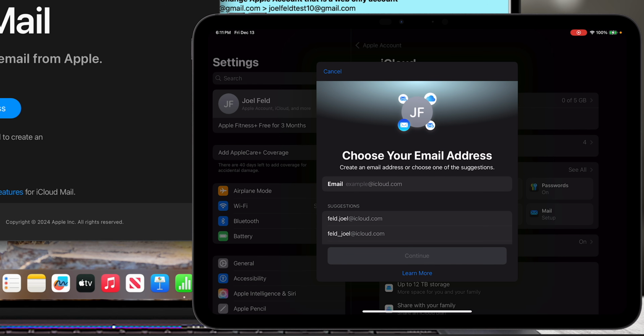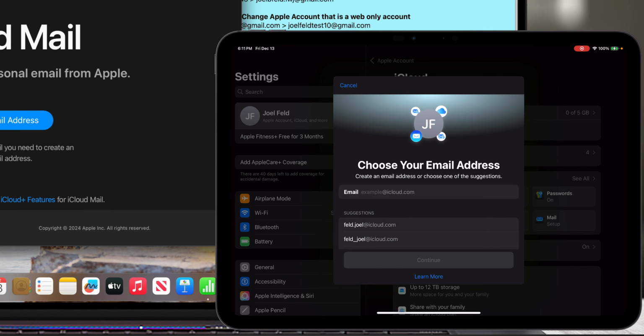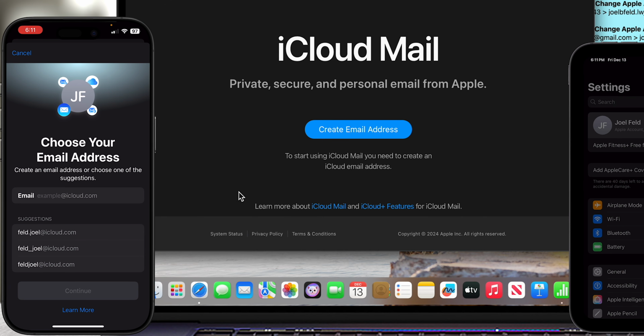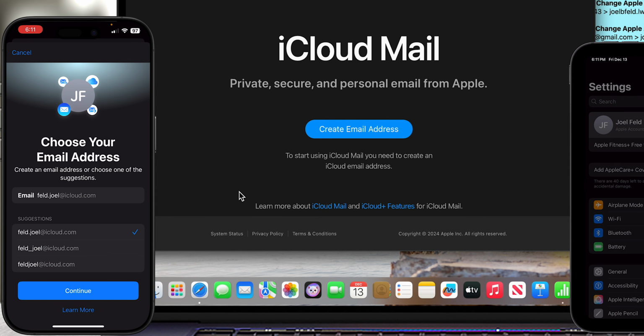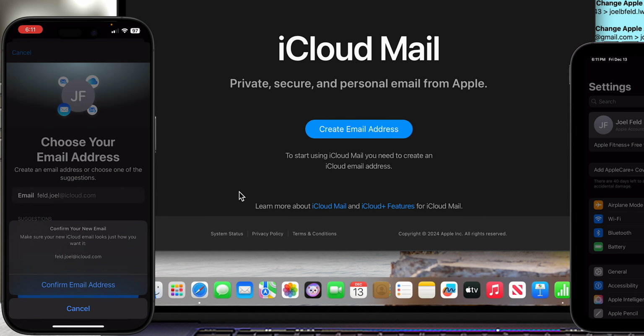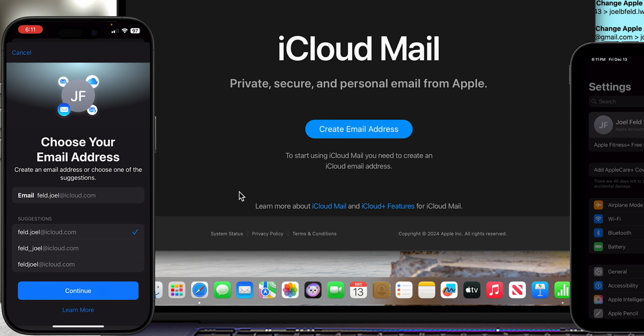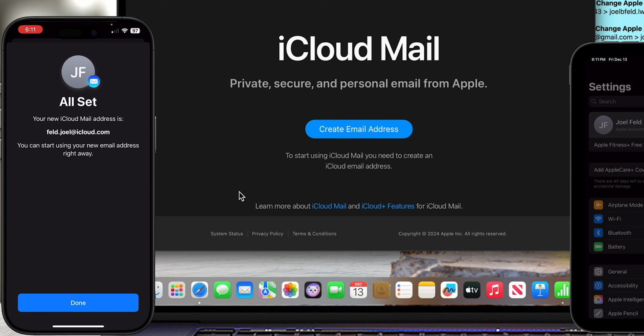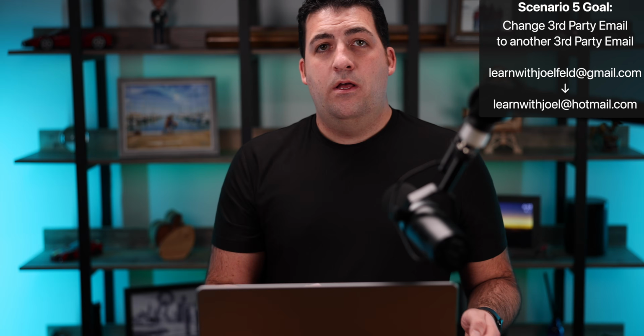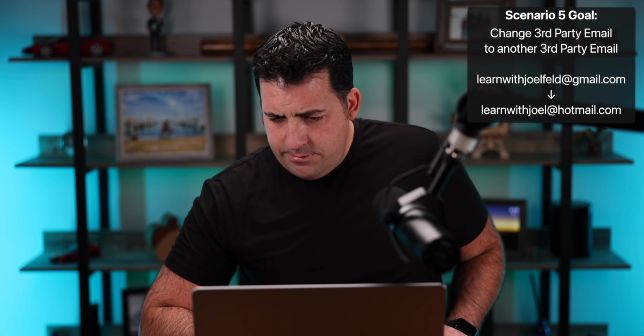So create another one. I have way too many. I'm glad it gives suggestions. Let's do feld.joel@icloud.com on the phone here. Let's do continue. Yes, confirm email address. Choose done. So now with the original gmail.com, we're not even emailing to a third-party email.